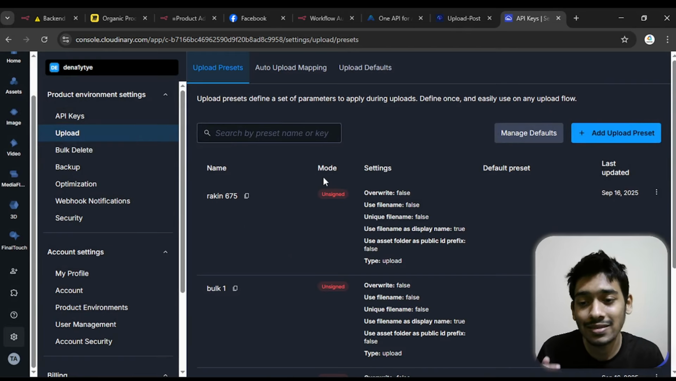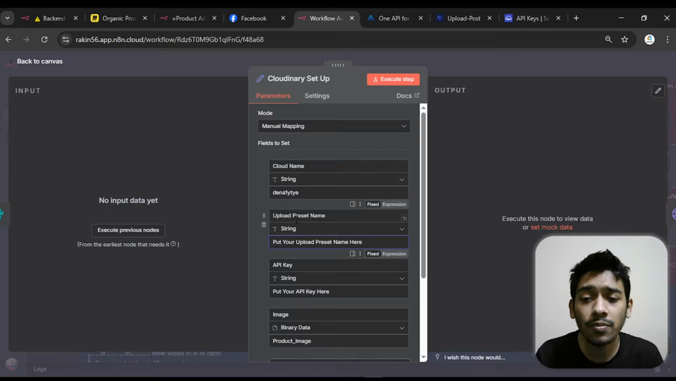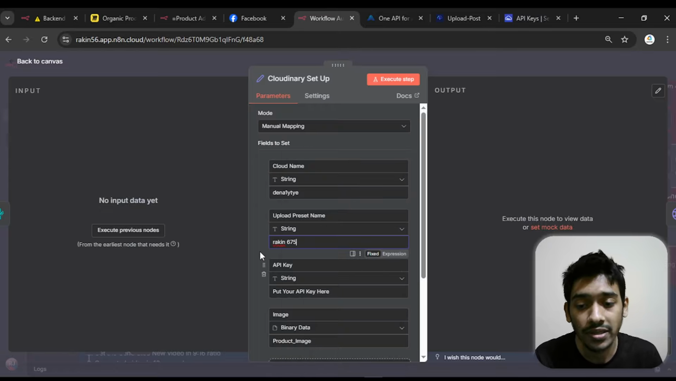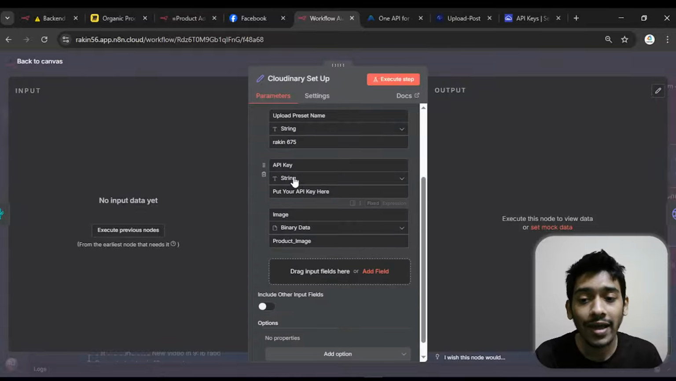In my case, as you can see, I have tons of upload presets, so I just copy the upload preset name like this, then come here and, in the place of upload preset name, paste it. That's it. And lastly, I have to give the API key of Cloudinary.